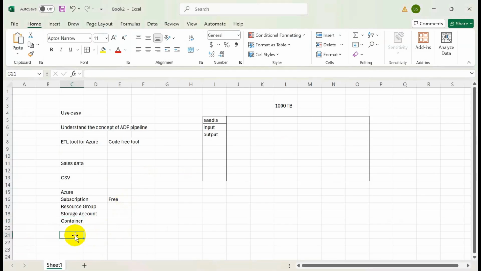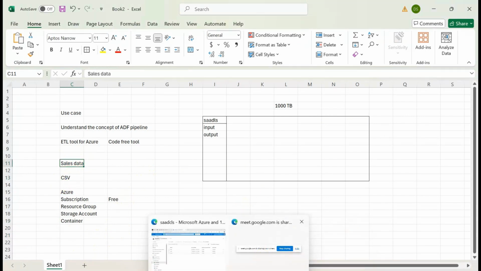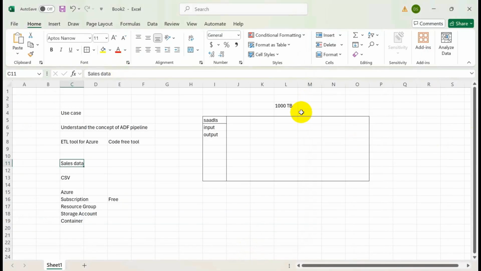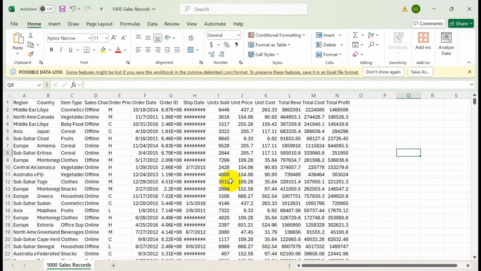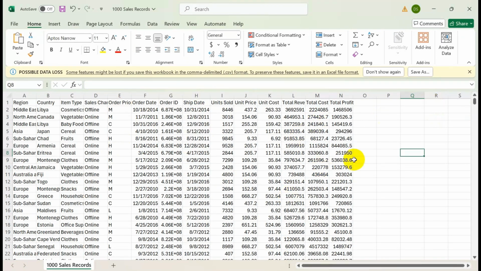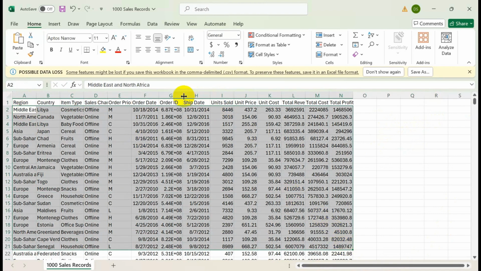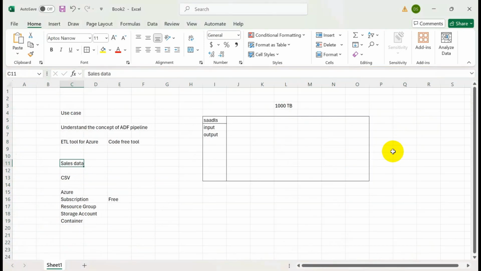The next thing is we need sales data. I have prepared sales data for you, which has 1,000 records. You can see this is the sales data which I'm going to load into my Azure cloud. It is available on my local machine. It has columns like region, country, item type. This is the header, and these are all values. So far, are you with me?